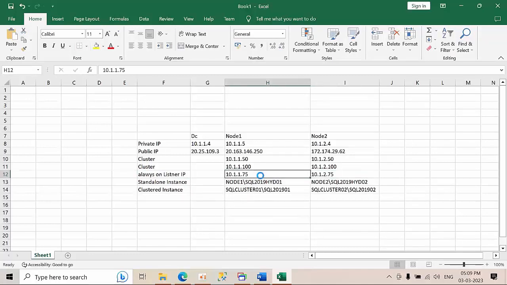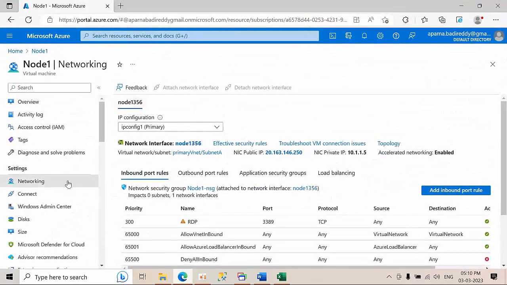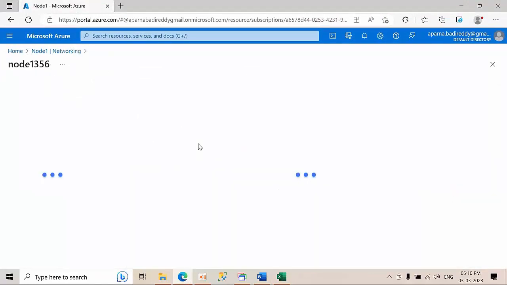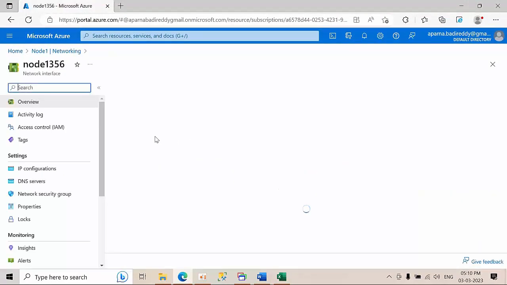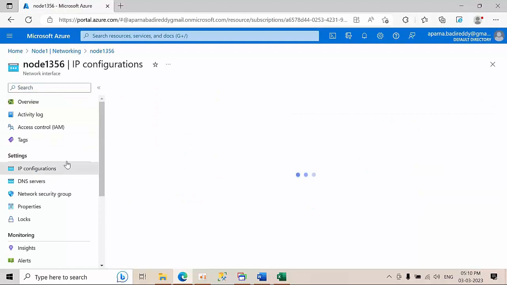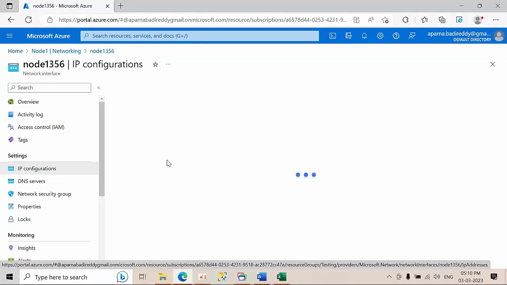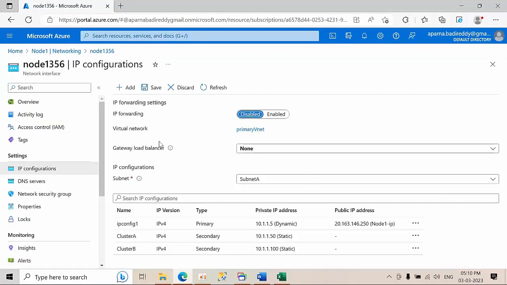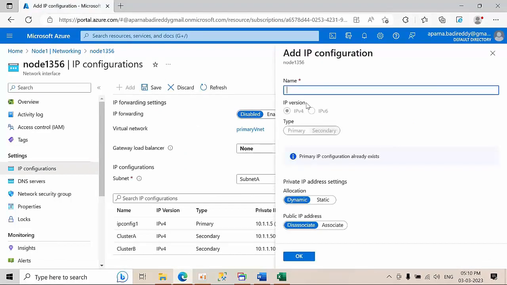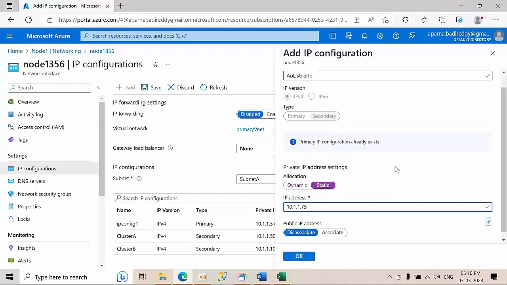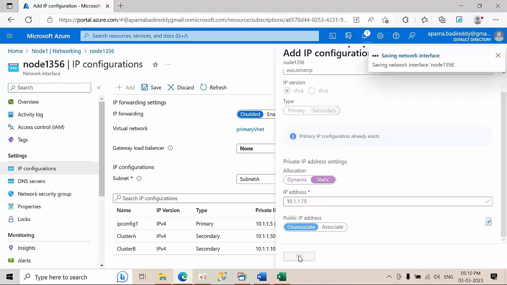Okay, let's do that. Copy, click networking, IP configurations, add, Always On listener IP, static, paste the IP, click OK.